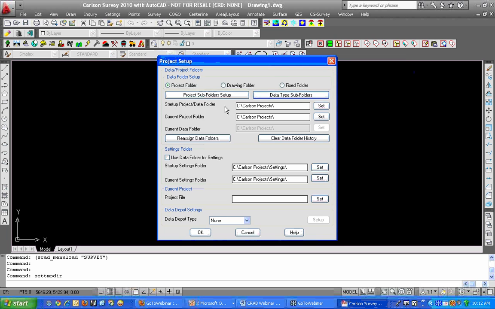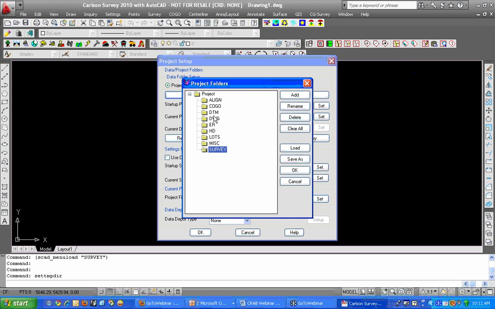If they're looking for a surface, they're going to go into the, I can't remember the name of the file that they used here. Give me a second. They'll go to the DTM folder. The idea is, let's make it simple. Keep your data stored where it's always been stored.